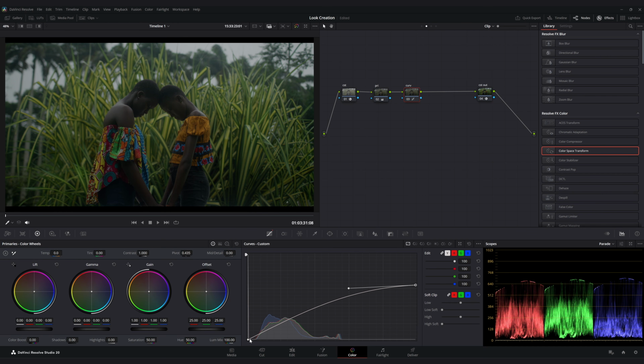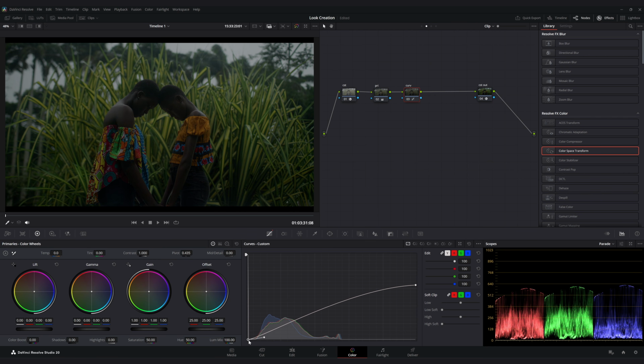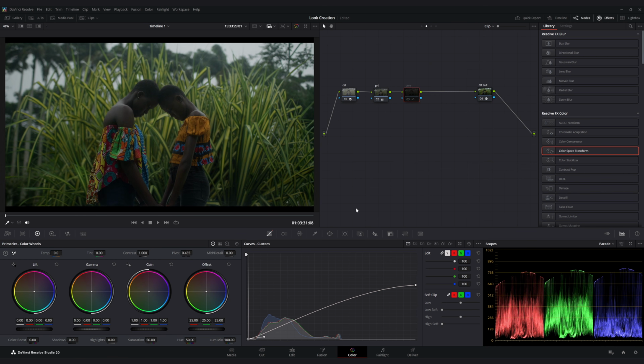Then gently I'm going to pull the main point downwards. We can do the same for blacks and the shadows. To prevent the blacks from crashing, I'm going to lift this point slightly and move the curve a bit to the right. This is before and this is after.